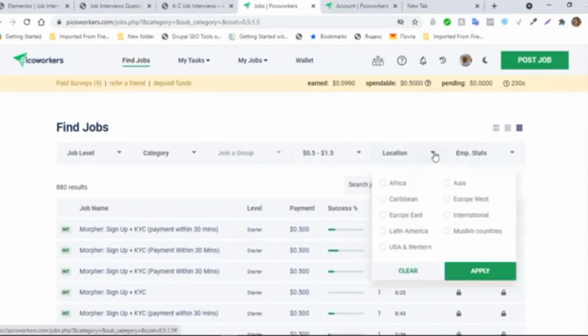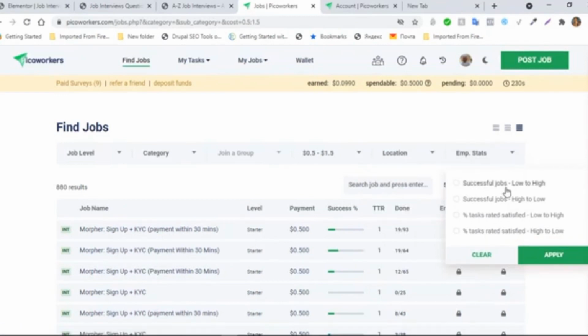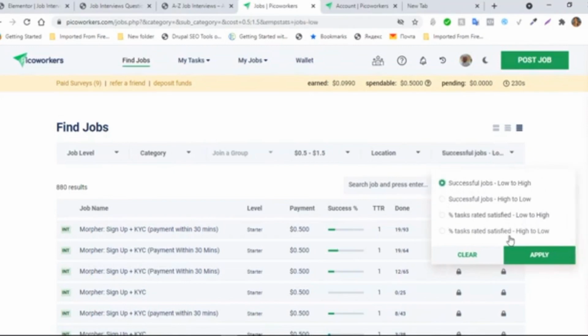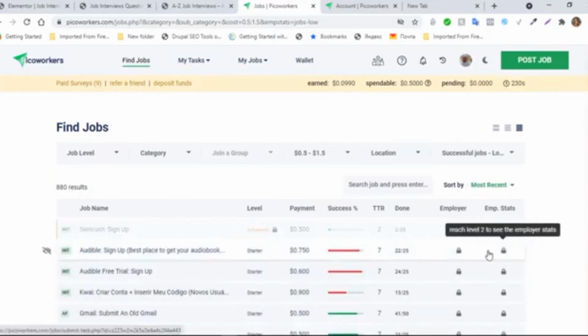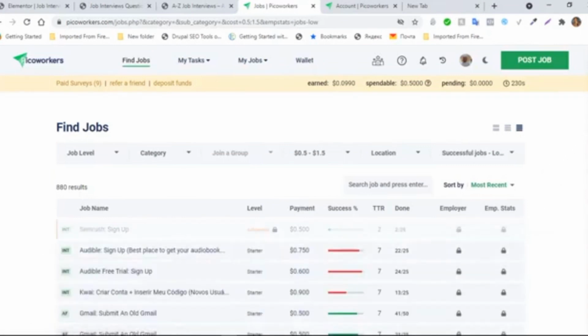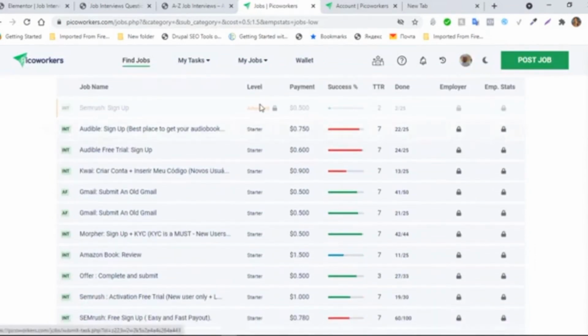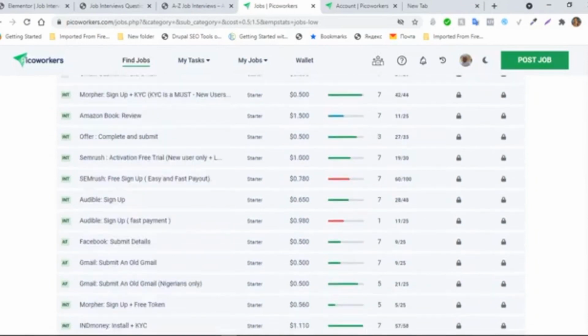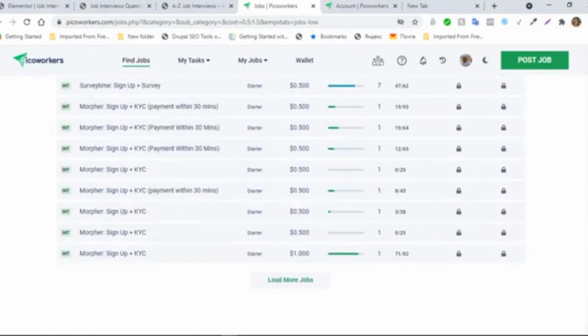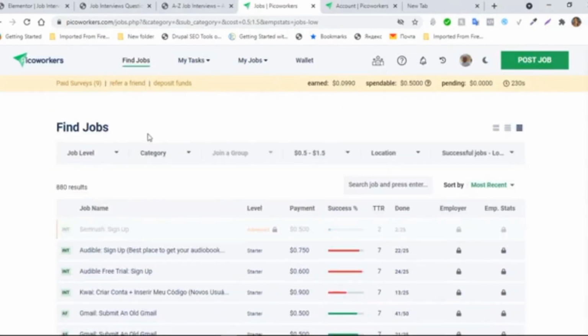Then for the location, you can just pick the particular location you are interested in for the jobs you want to do. If not, just leave it at default without thinking any more. So here, successful jobs, and then task rated satisfied, low to high. Now if you click on successful jobs low to high and click on apply, see, this advanced, you don't have access to that for this particular employer. So you see all the successful jobs that have been done for the employers. So that's that.